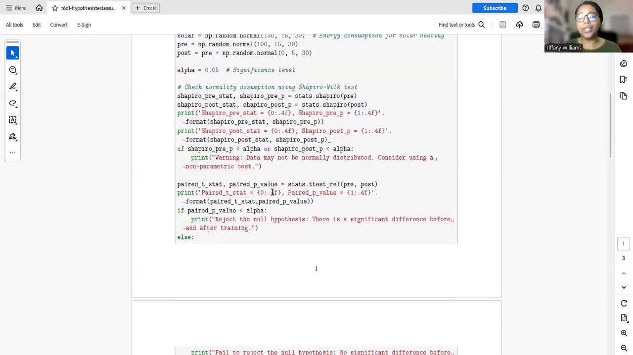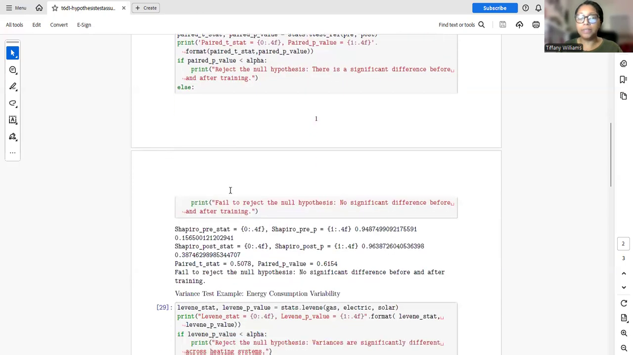Little cheat here. As you can see, I did not use a non-parametric test. I used a paired t-test because the pre and post p-values are greater than alpha. Sorry, this is in print, right? So it threw me off a little bit. It's greater than the alpha, so we failed to reject the null hypothesis.